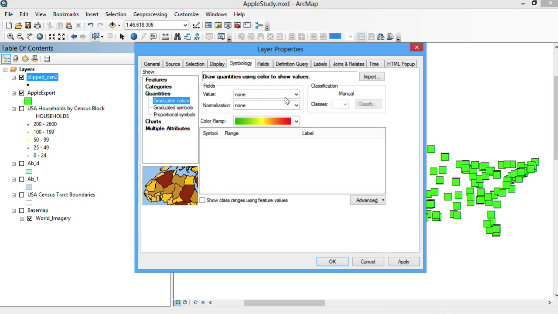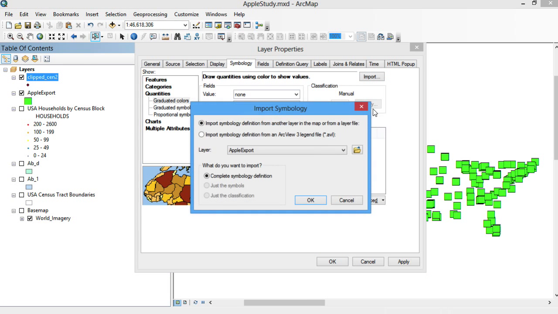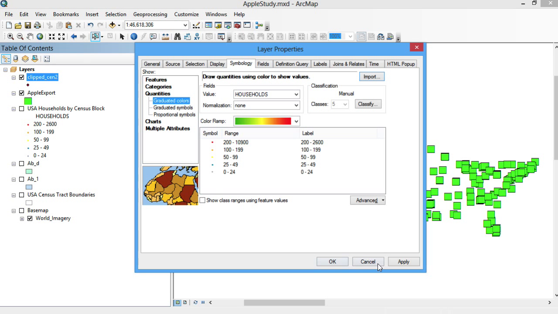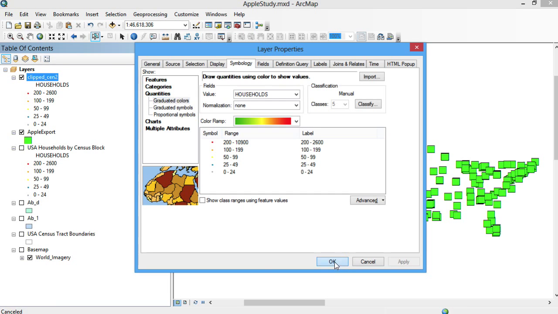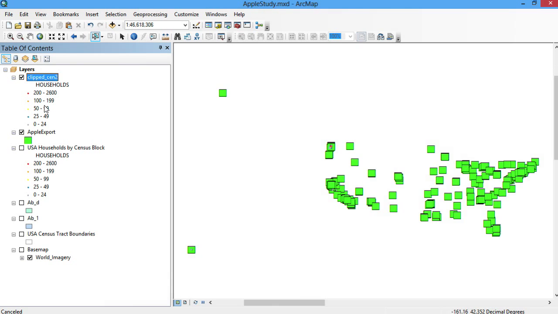Or there's a much easier way, and that is to import another symbology. So if I click on import, I can select that same layer there, hit OK, and it's just verifying, hey, which fields do you want to match up? Since that is a derivative of this, it's the exact same field. That looks good, and apply, and OK. There we go. Magically, that has now inherited the same symbology.